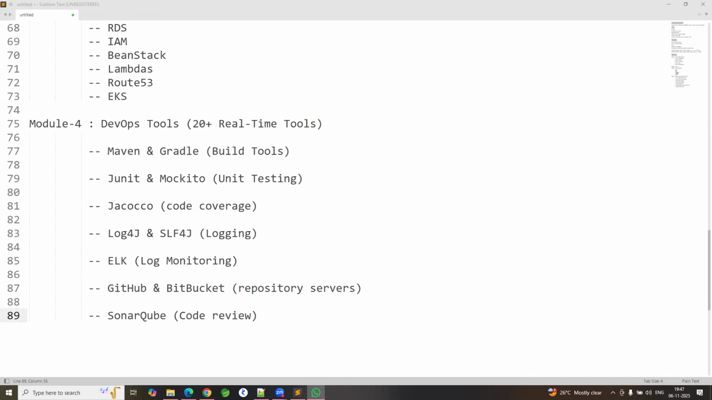To implement logging in the project, we are going to use Log4j and SLF4j. They will help you understand the project execution process at runtime, how your code is working in the runtime, which we can easily understand.